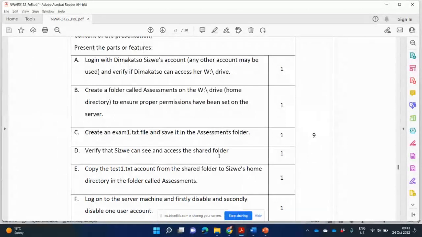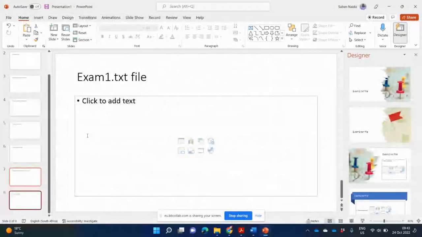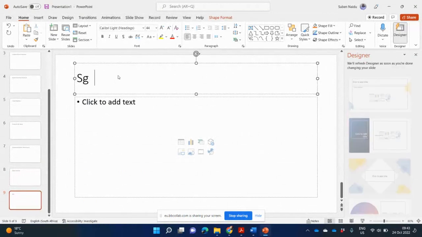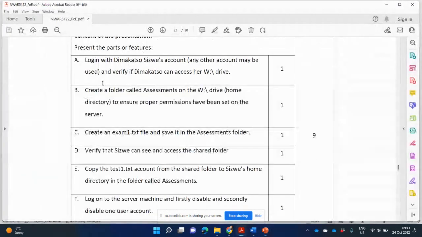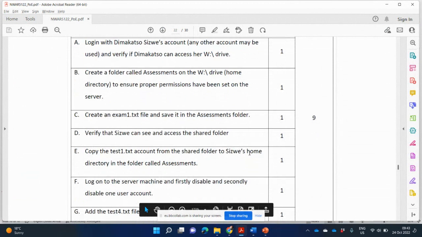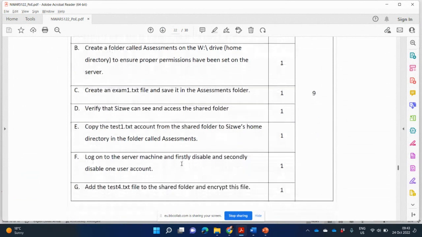Sees where you can see and access the shared folder. So the next one would be shared folder access. And then I keep creating new slides for each of them. Shared folder access. Next one is copy the TXT account from the shared folder to CSW's home directory in the folder called assessments.